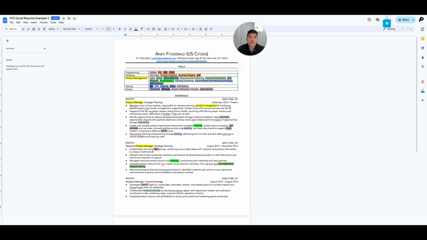Now, the second assumption that people are making, that they should not be making, that's a very big mistake, is that the applicant tracking system operates as a very efficient product or tool, a software tool or application. It is not. The applicant tracking system is extremely flawed. It makes a lot of mistakes.